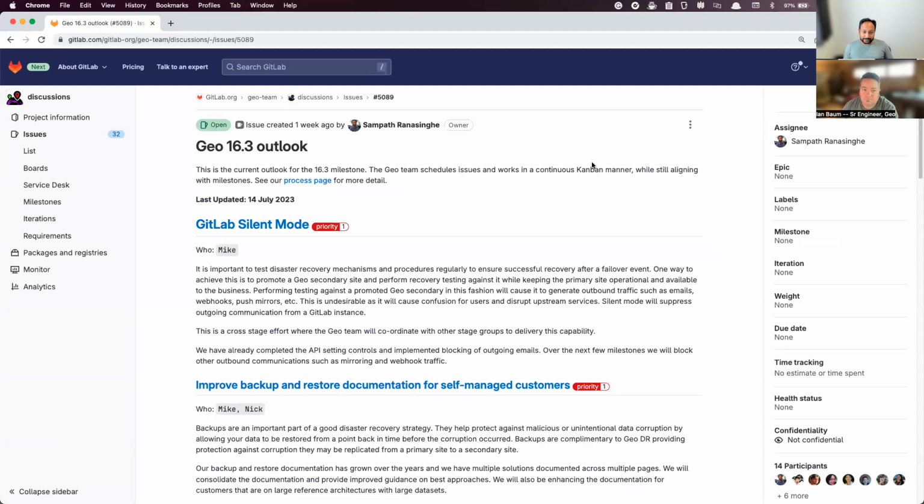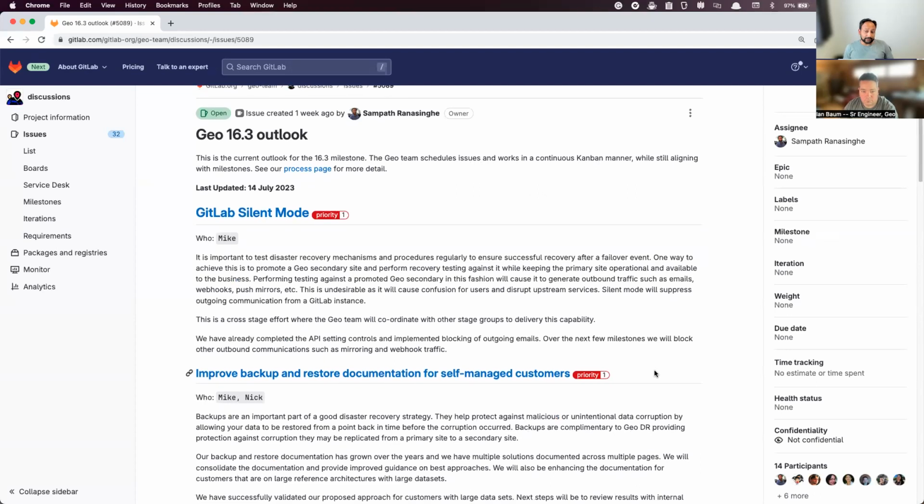We'll get straight into it. During this milestone, we'll be working on GitLab silent mode. So silent mode essentially provides an ability to block outbound communications from a GitLab instance. It's in support of disaster recovery.